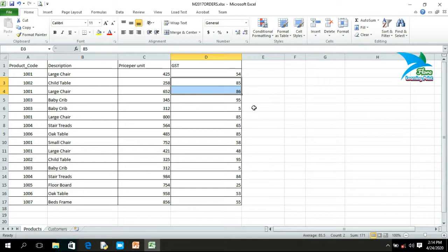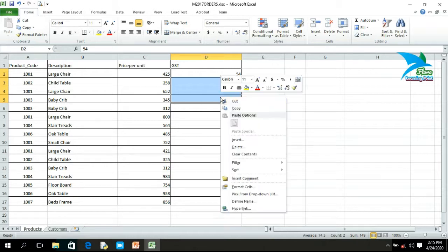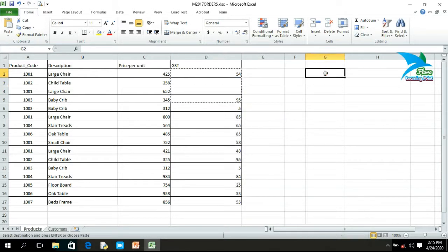For example, let's suppose we have these four cells. In the first cell we have a value, the next two cells are blank, and in the next cell we have a value also. If I copy, right click, then copy, and paste here, then in general if I paste the value, it will copy everything in between the selected range. But I want to skip these two cells while pasting.